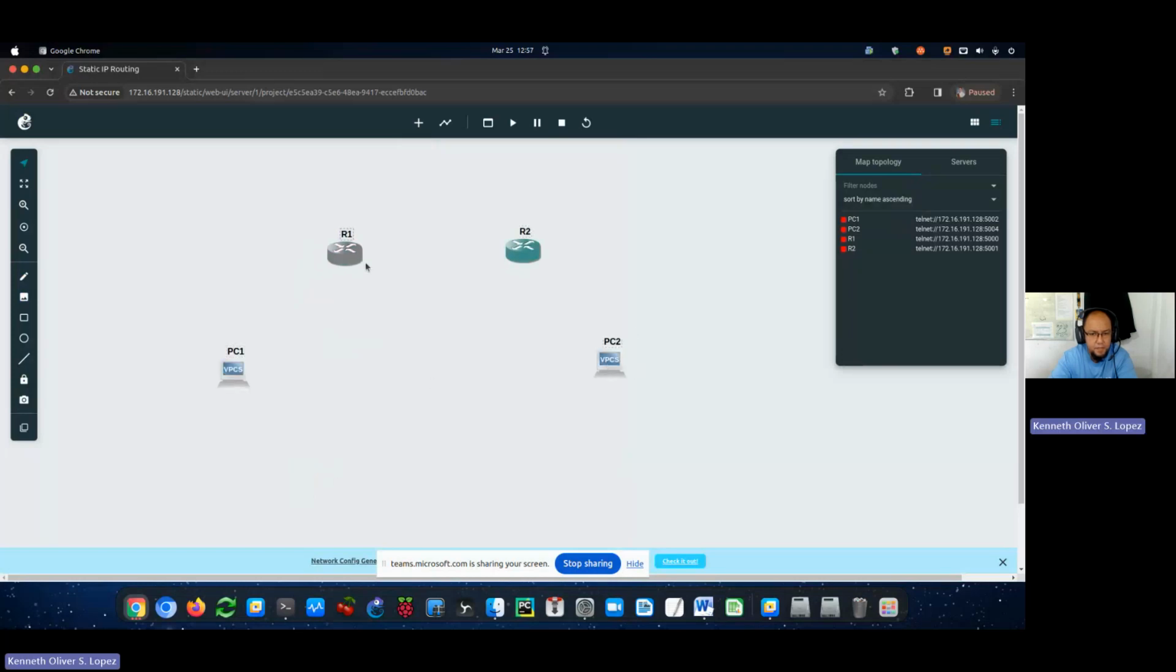Let's do some labeling first. This is the 10.0.0.0/8 network. Let's connect them. This Ethernet goes to 0/0, then here 0/0, and this one to 0 also.